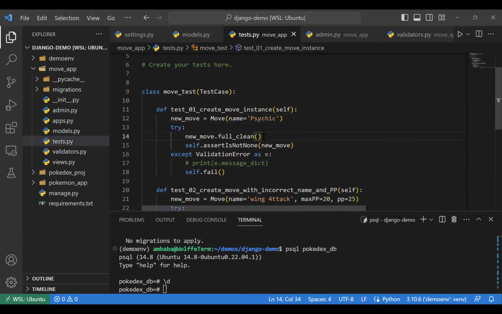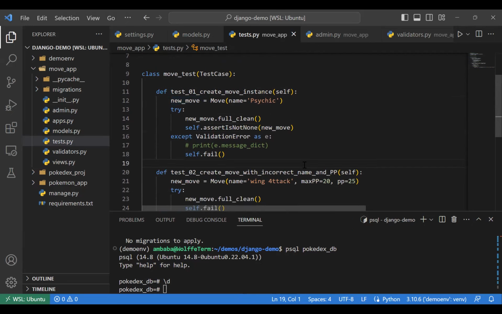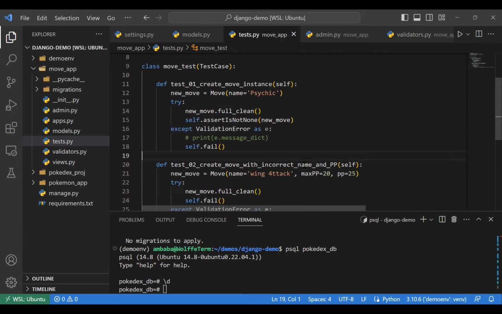Then remember, we need to always run full clean in order to check whether we can add a move to a database. And we want to make sure that this move exists. If it does exist, then we're good. If we get an error, then it's going to fail the test.